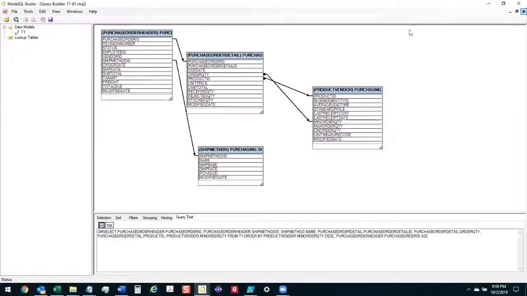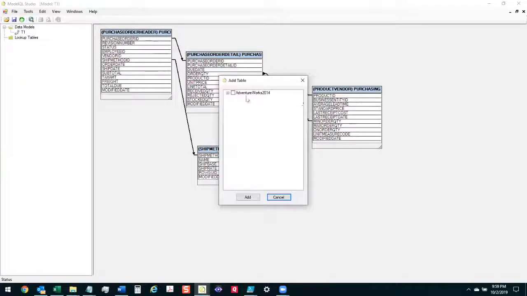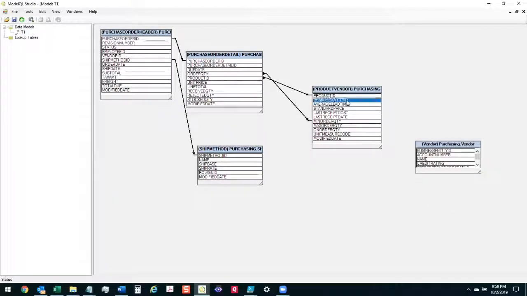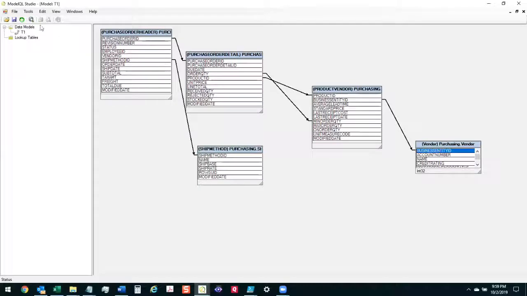Let's close that down. Now we're going to go into the data model. We're going to add in a table. And we're going to add it in from our AdventureWorks database. We're going to look at the purchasing side. We're going to add in the vendor table. We're going to build a relationship between the 2 tables based off of the business entity. And at the same time, we're now going to change this from the left outer join to an inner join. We're going to save the data model.